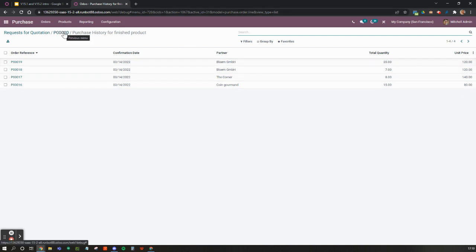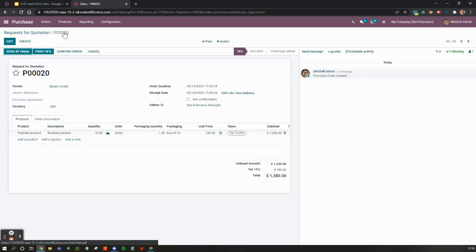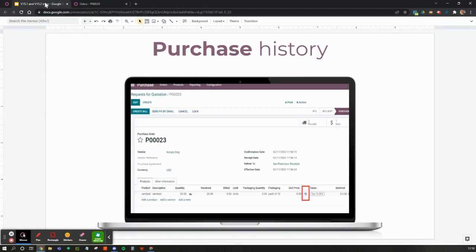So I think that's a really useful tool, and we needed that already from Odoo. Now it's a really nice tool. All right, so I have this purchase order and the purchase history.